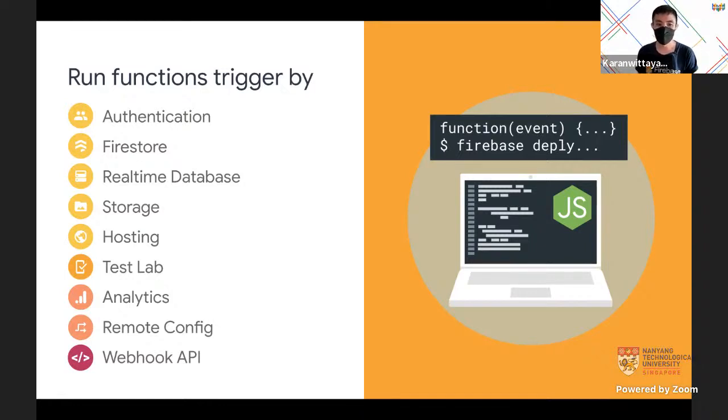For example, if you would like to know who has signed up to my application, I can write a cloud function and listen to the sign up event from Firebase Authentication. When the user signs up to the application, it will send a signal or event to your function to do something. Like, for example, when it sends the event, you can grab some user information like an email and then send a welcome email to your user.